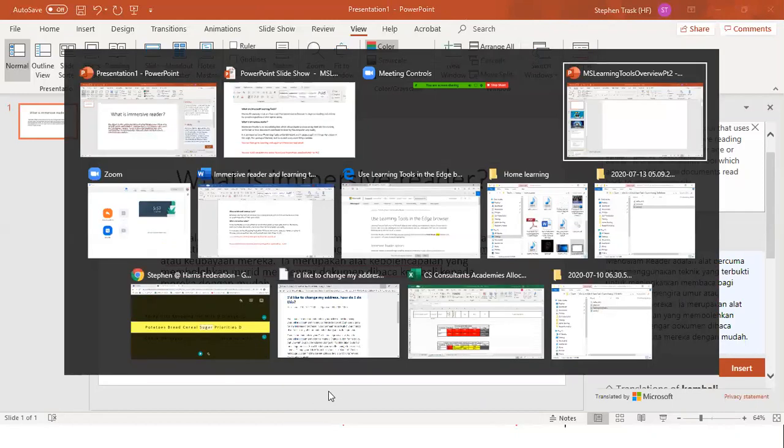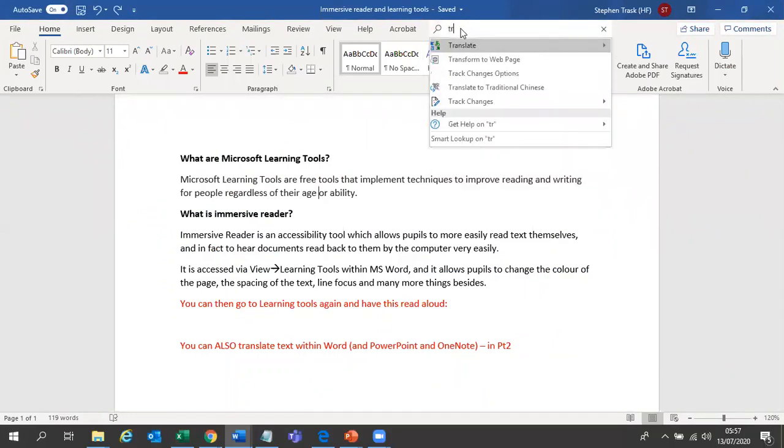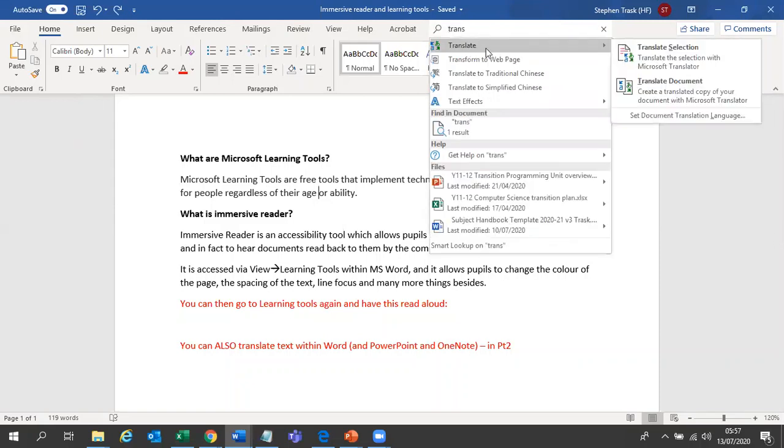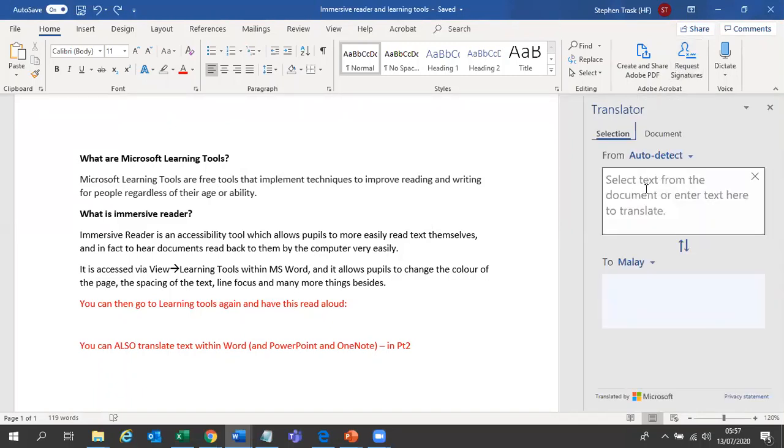Equally, if I go to Microsoft Word, I can do a similar thing. I can click up here and click on translate. Let's say translate selection; at the moment I've not selected anything. But if I did, it would have a look. And look, it's remembered the fact that I selected Malay across a different application, across PowerPoint. It's quite smart. So here we are, Immersive Reader.